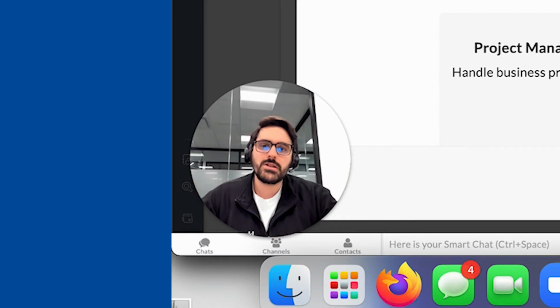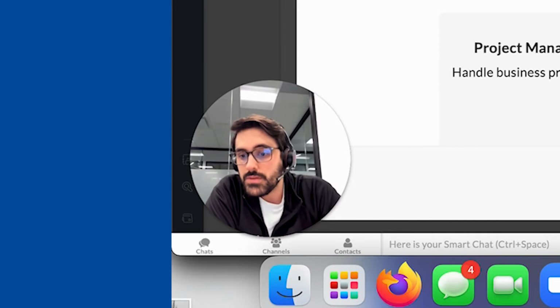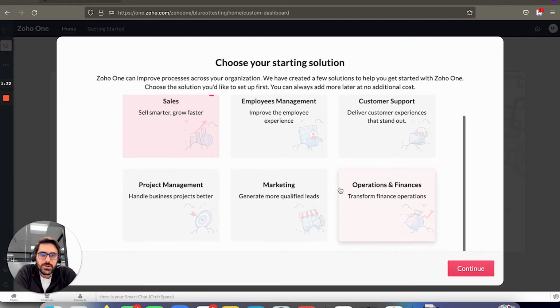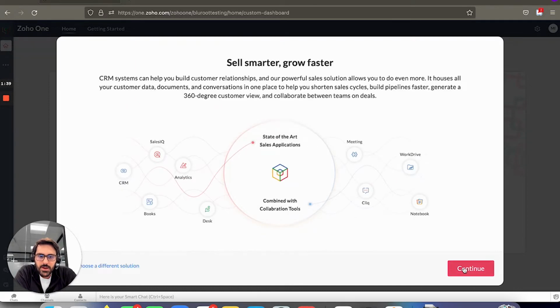So what Zoho does is it bundles a bunch of the apps into kind of categories. So it says, what do you want to set up? So I'll start with sales. I'll also say operations and finances. I'll start with sales actually. So hit continue and continue.